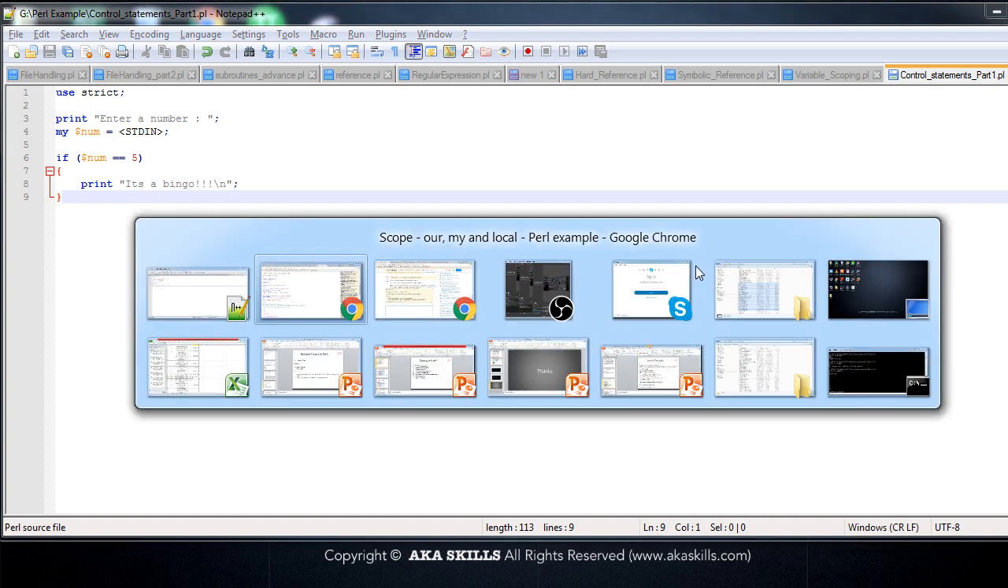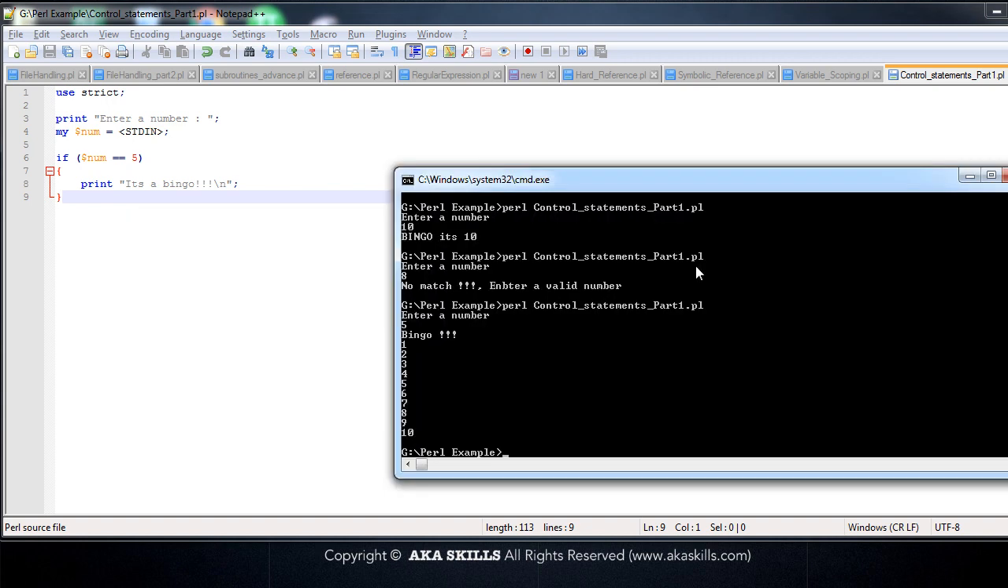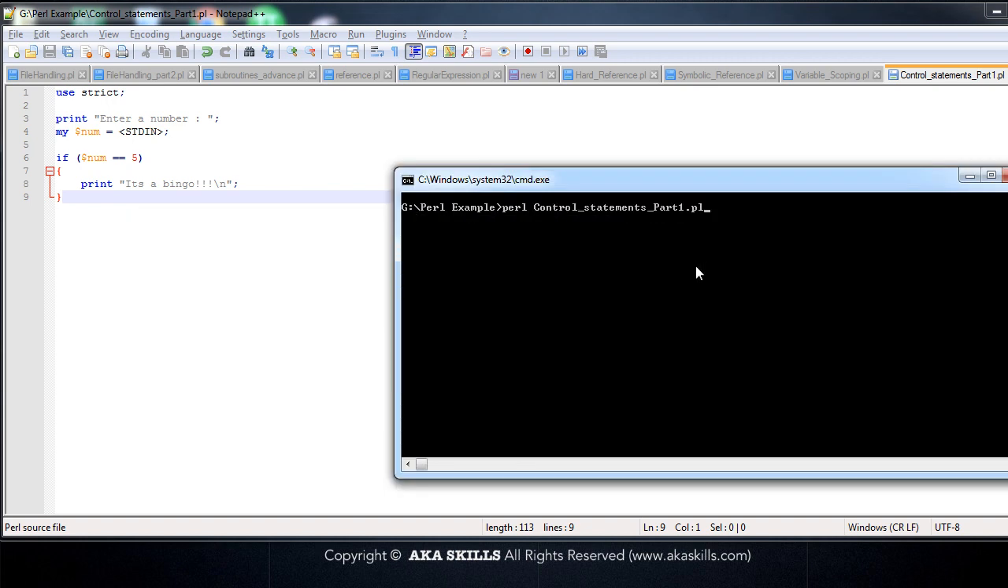Now we can go ahead and execute this program and see what the output would look like. If I enter 5, I'll get the output "it's a bingo". So this if statement has helped us to evaluate a particular condition. Now what if I pass any other number? I've not got any output. So this is slightly confusing.